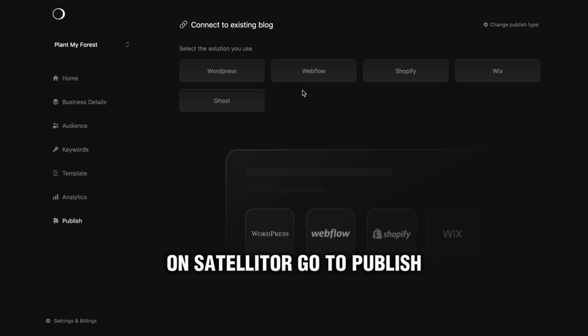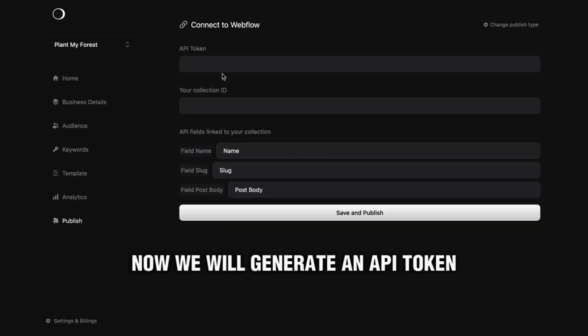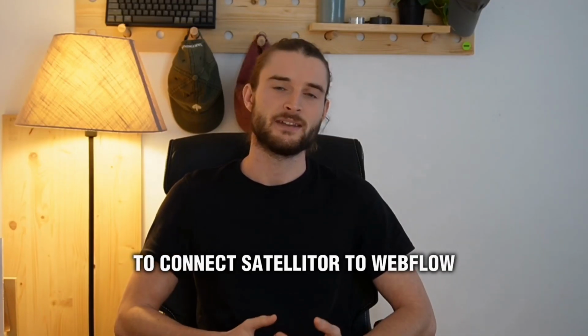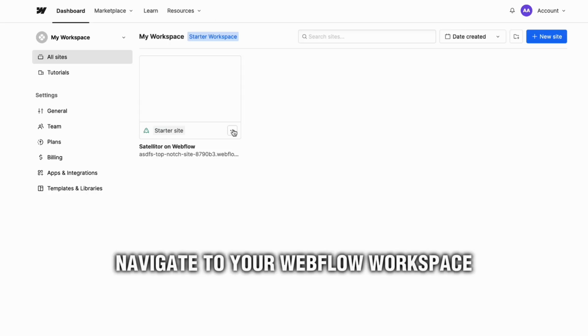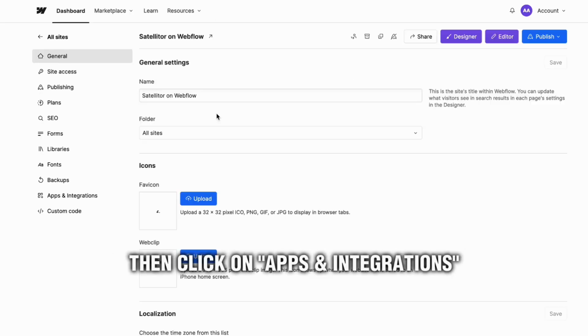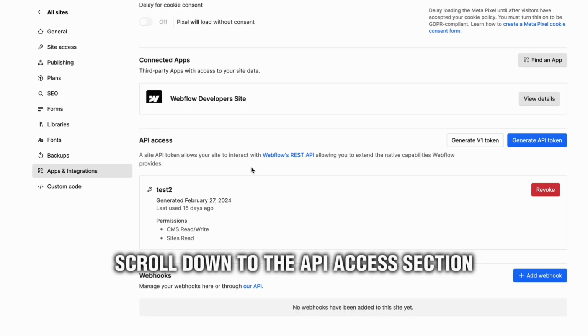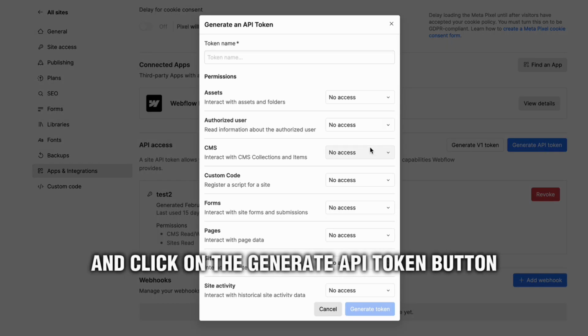On Satelliter, go to Publish, choose Webflow. Now, we will generate an API token to connect Satelliter to Webflow. Navigate to your Webflow workspace, then click on Apps and Integrations in the left menu. Scroll down to the API Access section and click on the Generate API Token button.